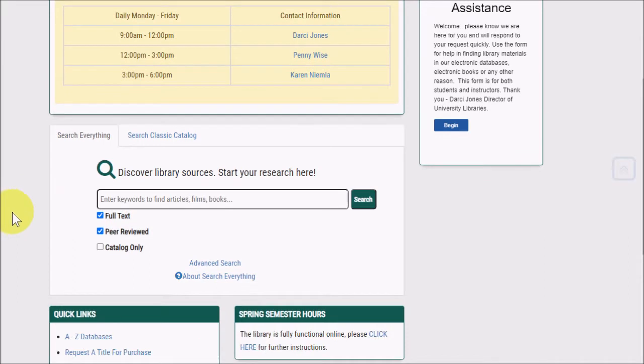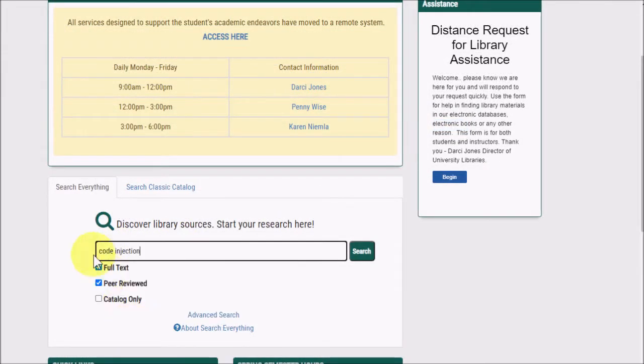The simplest way of searching them is to look under the Search Everything box and do a full-text peer-reviewed journals search. By having full text checked, that ensures that you have access to actually see the entire article, and peer-reviewed is for scholarly materials. However, you can uncheck peer-reviewed if you're okay with looking at newspapers and trade magazines and so forth. Let's try doing a search for code injection.